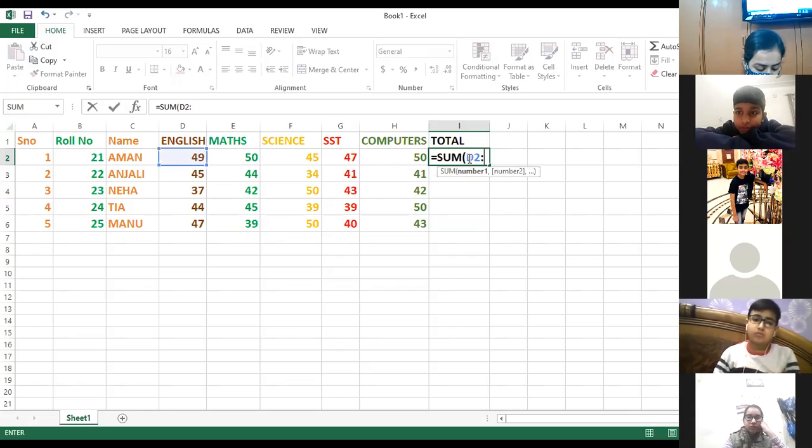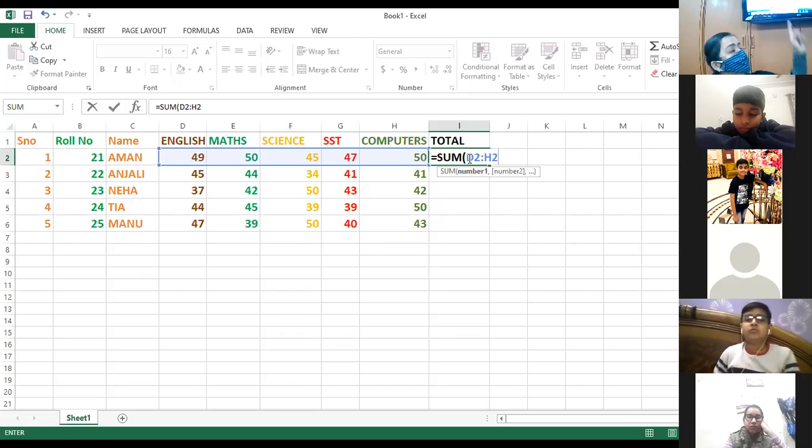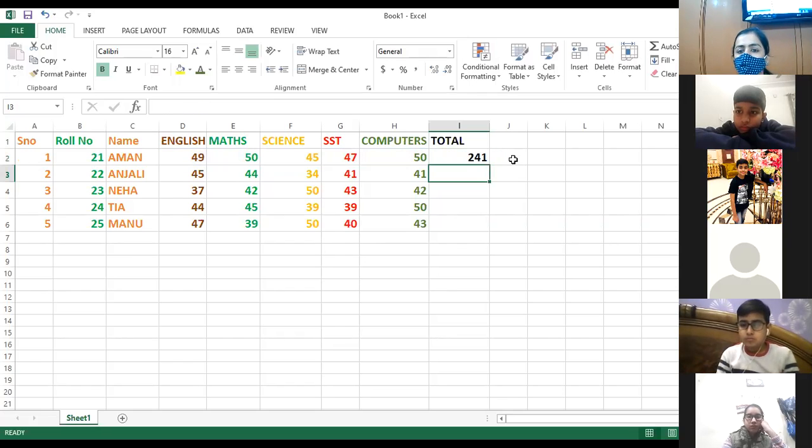D2 to H2. See, when I entered the column and the row number, when I have entered that particular address, the particular row has been selected whose sum we have to calculate. Can you see all of you over here also? So that has been entered over here. After that, I press the enter key. You can see the total marks obtained by Aman out of 5 subjects is 241. Clear?